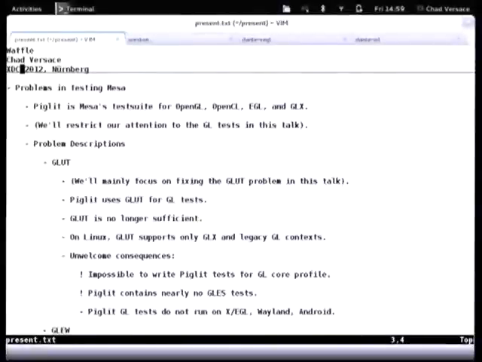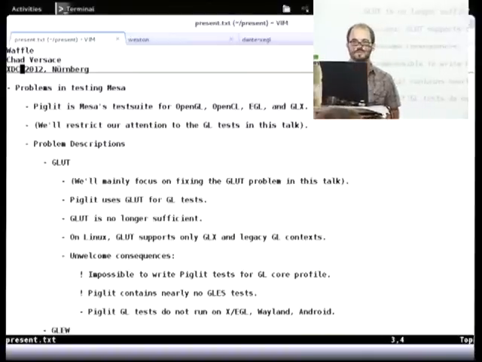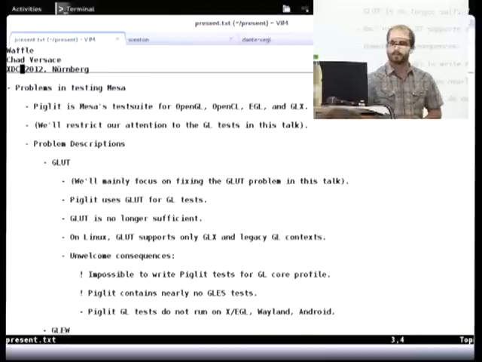So first I wanted to discuss why I needed Waffle, and that starts with the problems we had in testing Mesa. So I'm going to talk about Piglet for a minute before moving on to Waffle itself. For anyone who doesn't know, Piglet is Mesa's test suite for OpenGL, OpenCL, EGL, and GLX. And for this talk, we're just going to restrict our attention to the OpenGL tests.